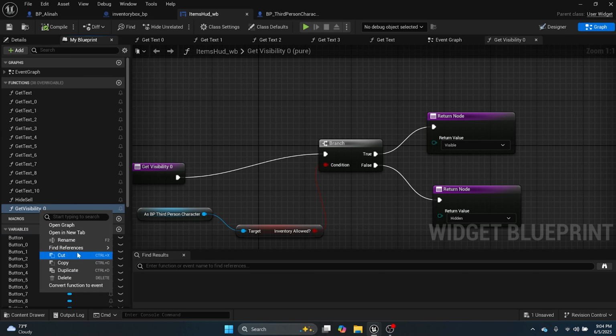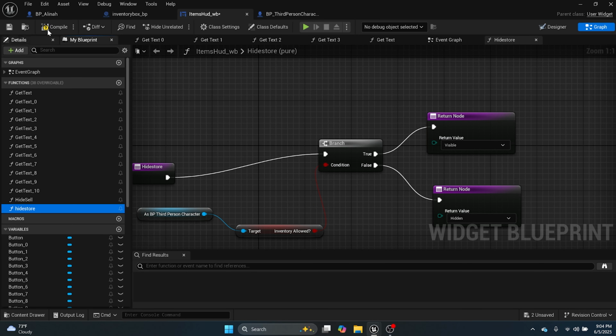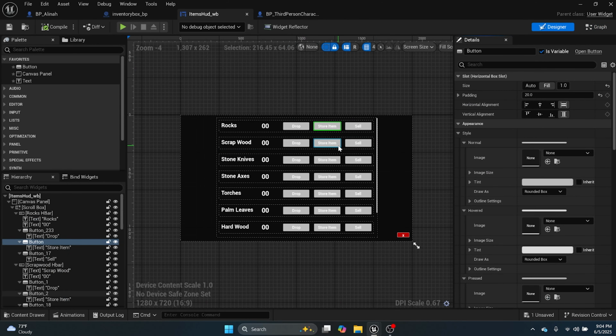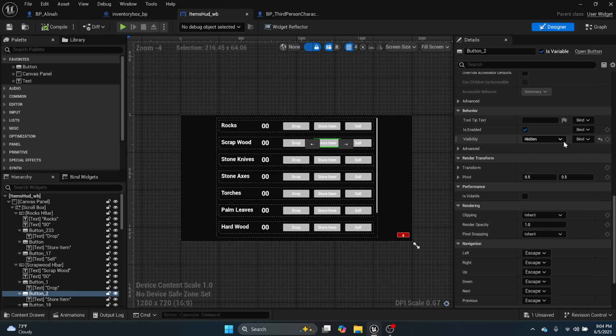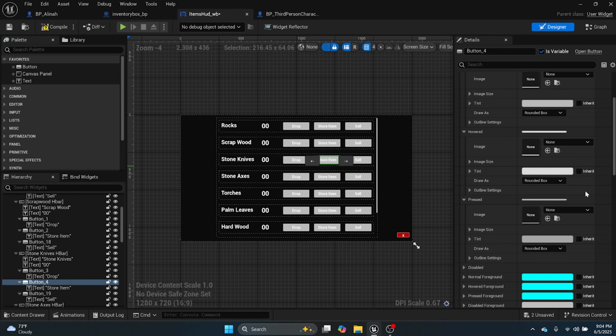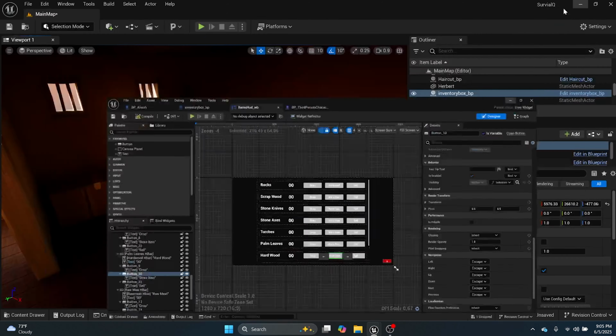Let's right click it and rename it to hide store. All right, perfect. Compile and save. This is going to make it easier for us to find it. So each one of these buttons that we click on the visibility, just go down to, instead of hidden, click the binding and say hide store. Okay. That way all the buttons will be invisible until we're in the inventories.